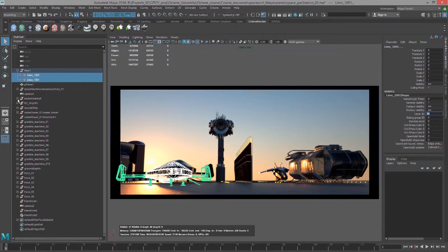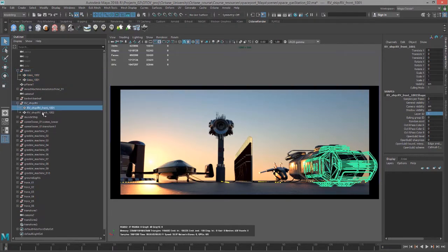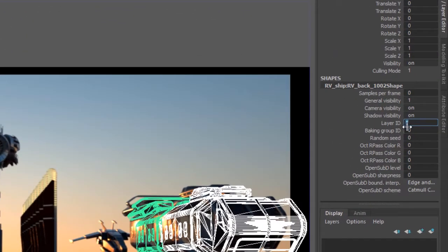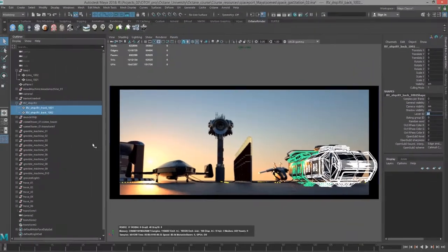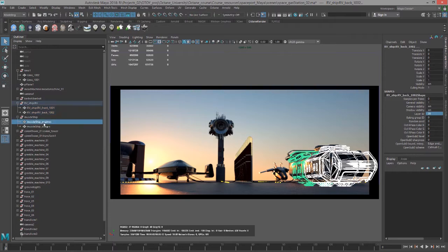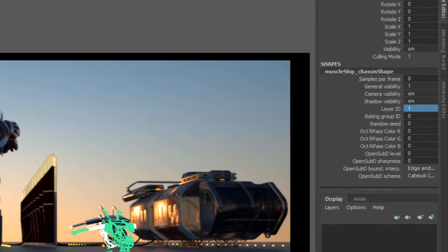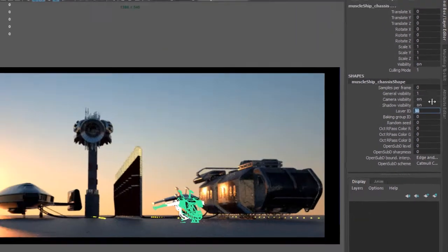Let's do the same thing with the RV ship. I'm going to select both of these surfaces. Let's give it a layer ID of 20. And then the muscle ship. Select both those surfaces. Go into the channel box. And under layer ID, let's give it an ID of 30.